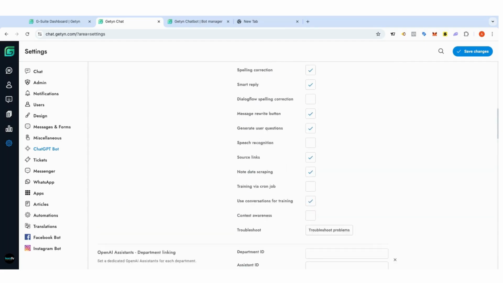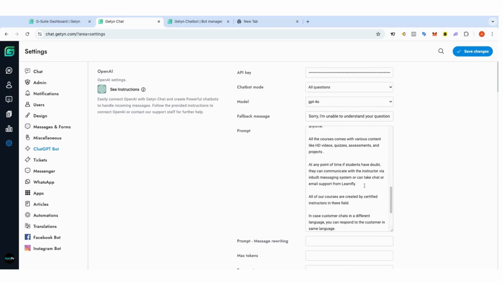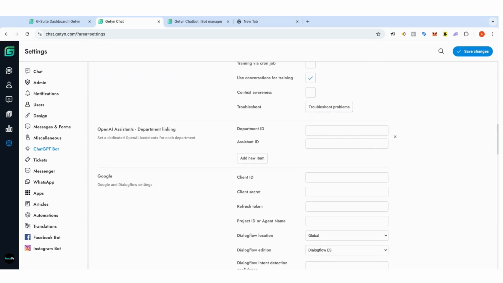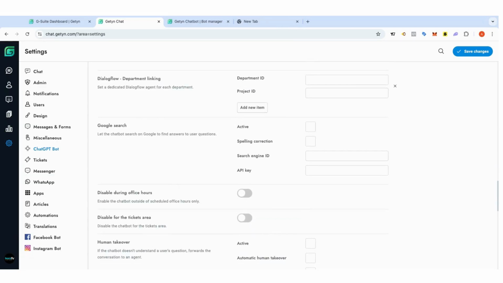Also, if you are dealing with a different language, for example, if you are in Spain and you want to reply in Spanish, you can write it over here simply as a prompt: if any customer is replying to you in Spanish, just reply to them in that same language. ChatGPT AI will convert the language to Spanish and will reply to the customer in the same language. So you don't have to worry about the language as well. It is handled by the AI and our system automatically. That is the only thing you need to do.